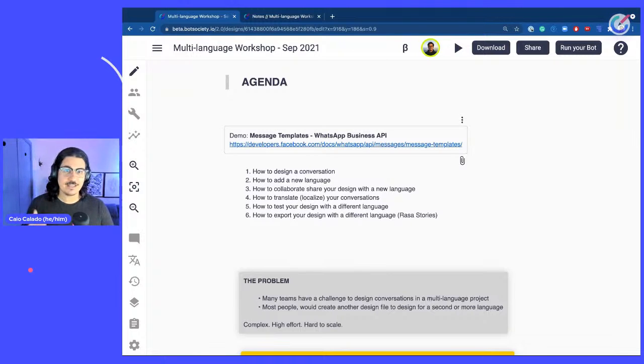You can specify the language that you want the person to see, or you can help this person just open the design file in the language that you would like them to see. Then we're going to see how you can translate or localize your conversation, and what this experience looks like. And then we're going to do the other Botsociety things, such as how to test your design with a different language, and also how to export with a different language. And for this example, we're going to use Raz's story.